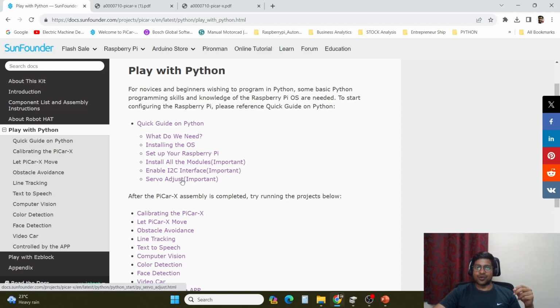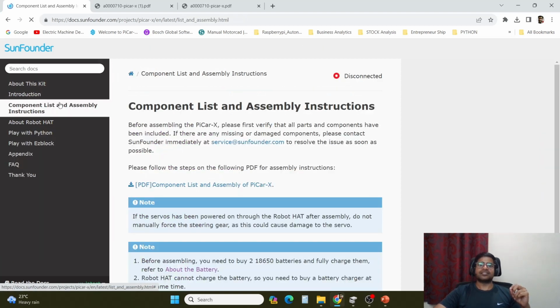and this is what I was talking about, servo adjust. Even before assembly we have to do that. So if you have, please don't do this one, because we will be doing this one during the assembly process. So till here you follow each and every step which is mentioned in the respective links. Now once you have done this in your Raspberry Pi, you start assembling, and you just click this link.